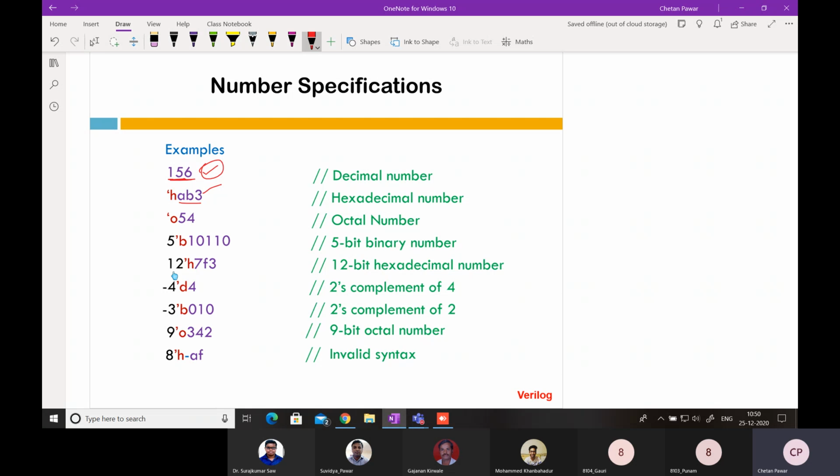Now here I have mentioned the size. Here also I have mentioned the size. The first has 5 bits, the number is in binary, and that number is 10110. Okay, so a 5-bit binary number. This one is represented by 12 binary bits, the number is in hexadecimal system, and that number is 7F3. So a 12-bit hexadecimal number, right?